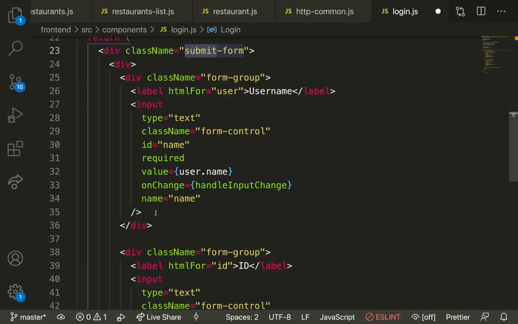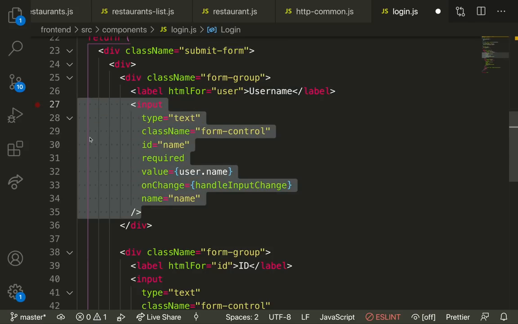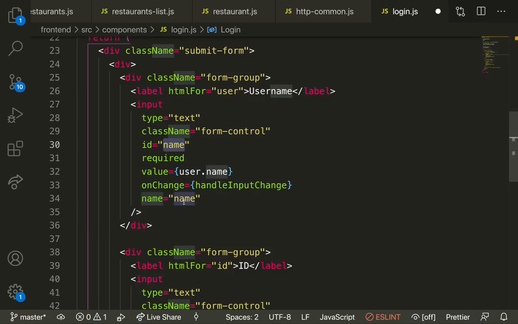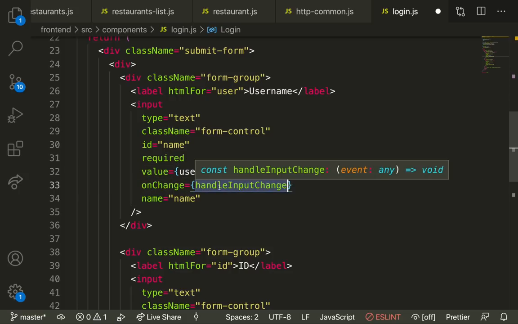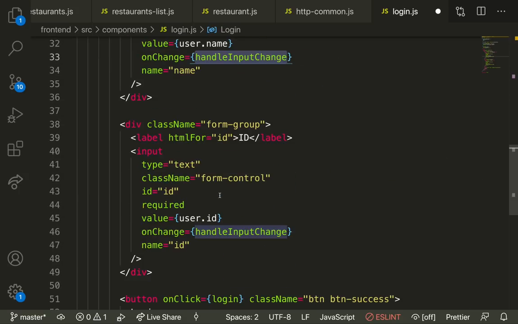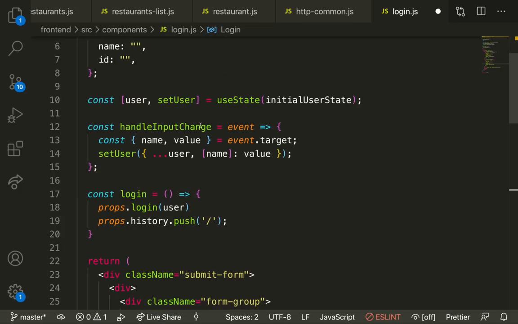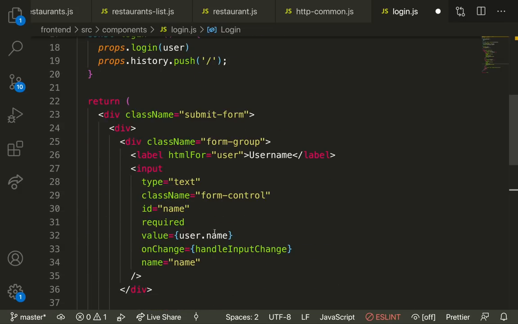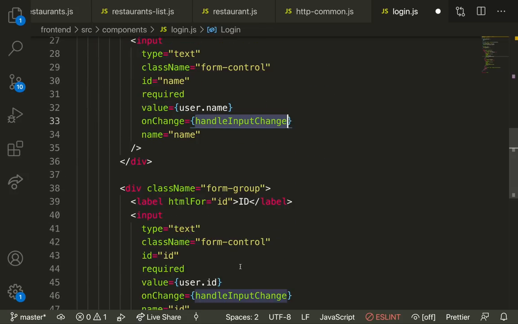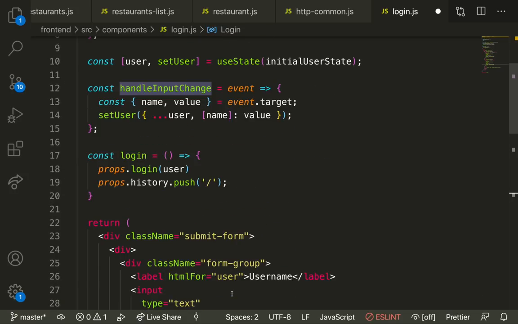The form is just going to have two input fields. We have this first input field, which is the username, and you can see we have the ID of name here. The value is user.name. On change, handle input change. And this is also handle input change on the ID, which has the value of user.id. So it's doing handle input change for both of these, for the username and ID.